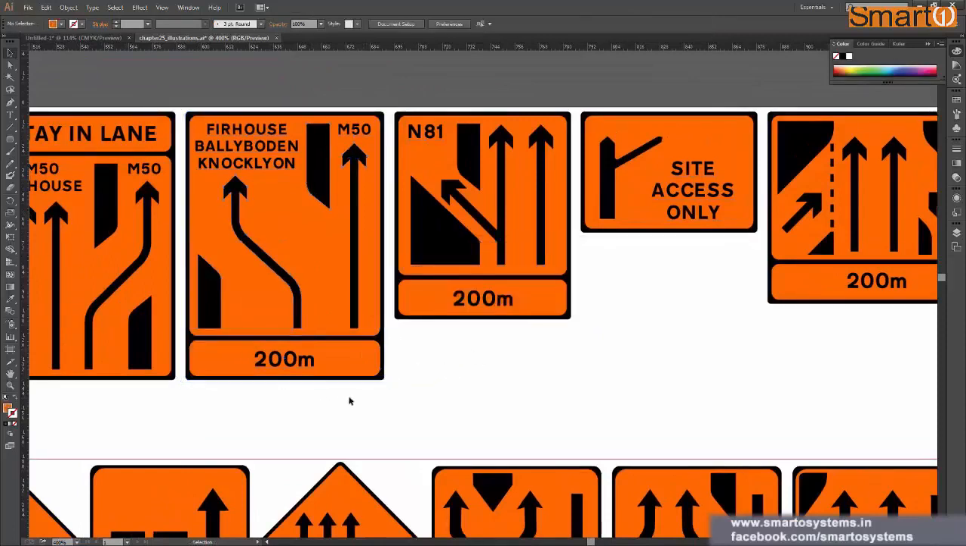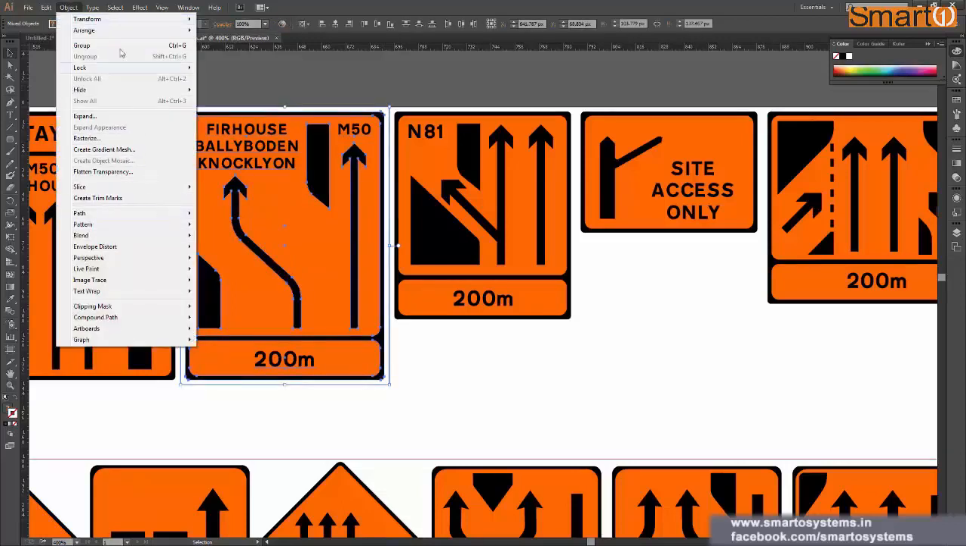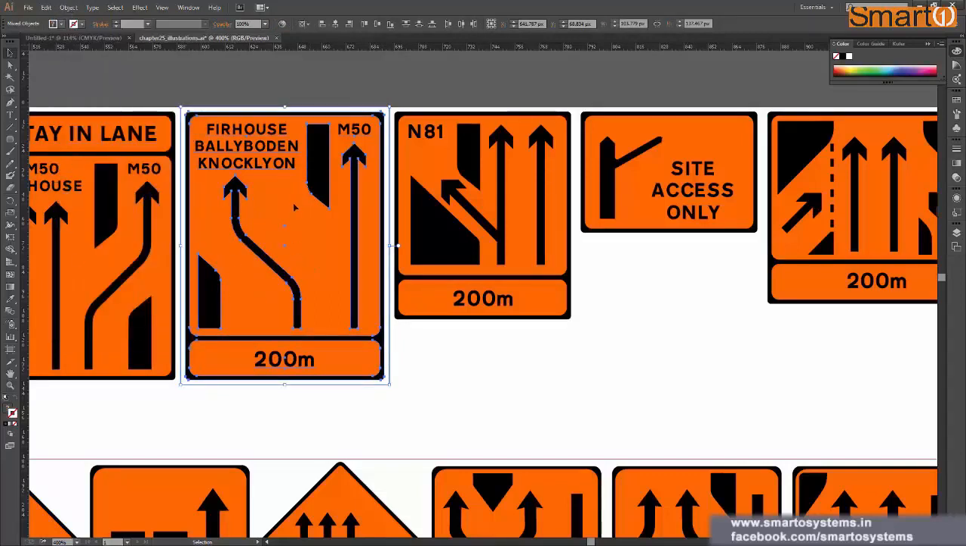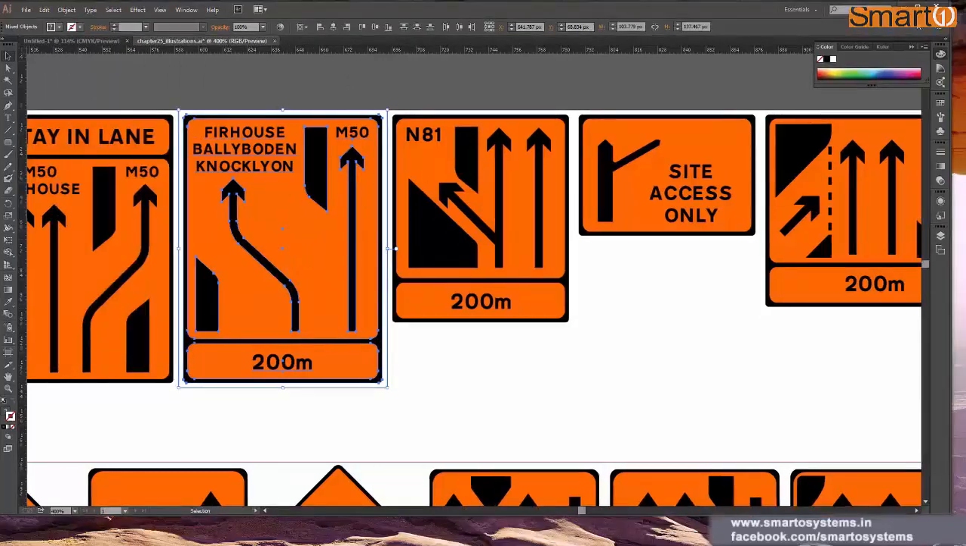Now how do we group it? To group it, you have to select all the shapes you want to group, and you can go to Object, Group. The shortcut key is Ctrl G for that. Either from here, or you can right click and say group. The option is also available here, or you can just press Ctrl G on your keyboard.